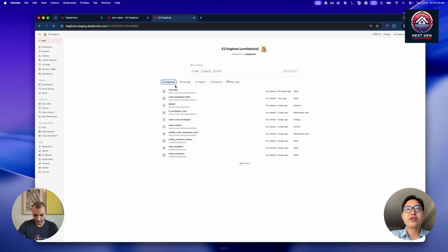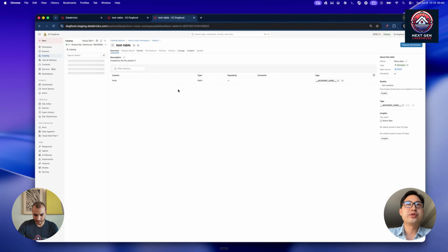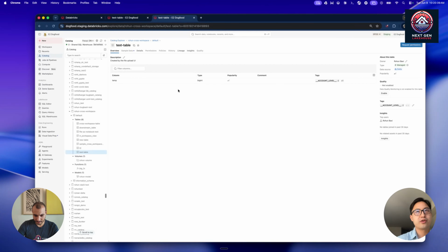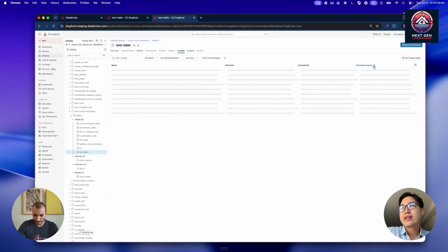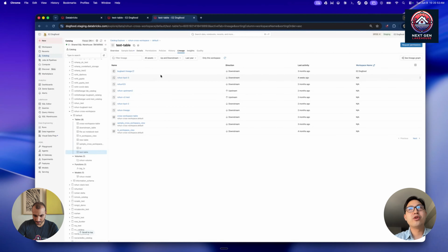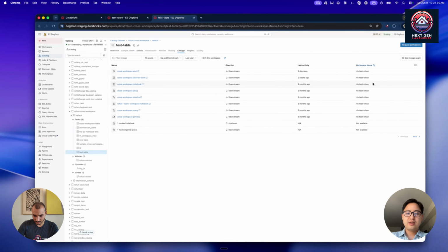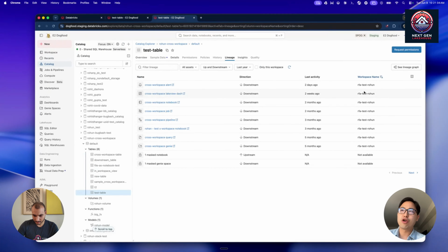And what I want to share here is the UC Lineage, which was really a great unlock for customers. So here we have a test table set up. And when I click Lineage now here, I can see as a column the actual workspace name in which this table has any downstream or upstream dependencies, right? These are also workspaces. I can zoom in here. These are workspaces that are across my account. So here, this RFA test Rohun, which is one of the workspaces that we were just in. You can see that some of these are actually downstream to this table in E2 dog food, right?